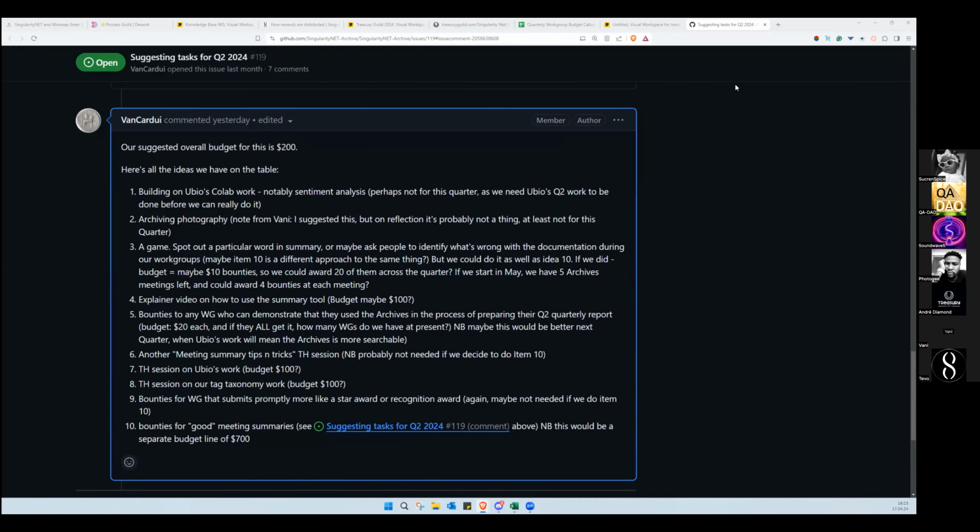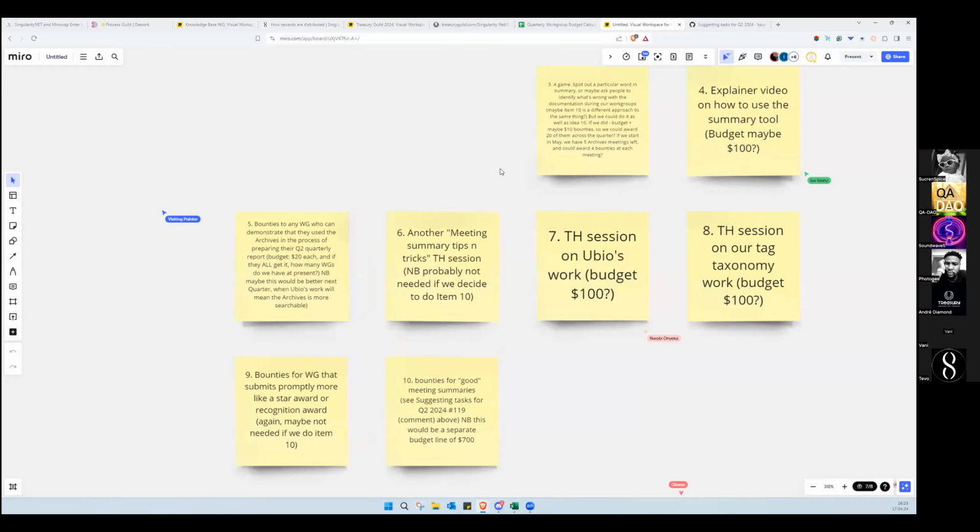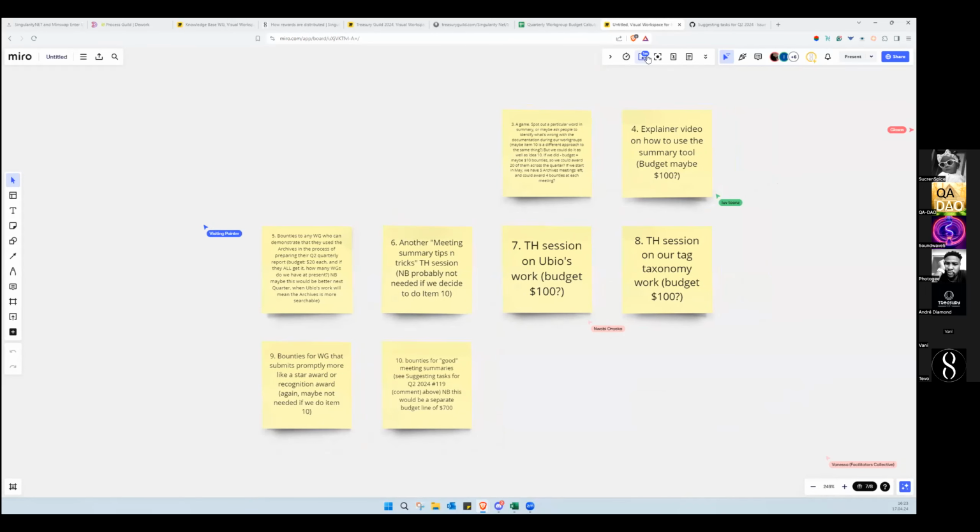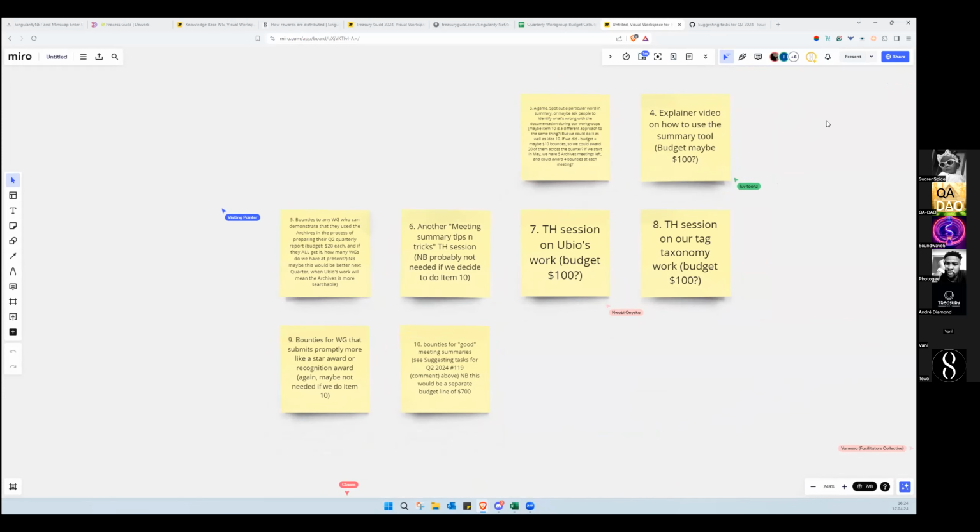Number 9 is bounties for work groups that submit promptly, so get a gold star. And number 10 is the good meeting summary suggestions. We have 1 minute to vote. Anybody needs more time? It's almost unbearable.